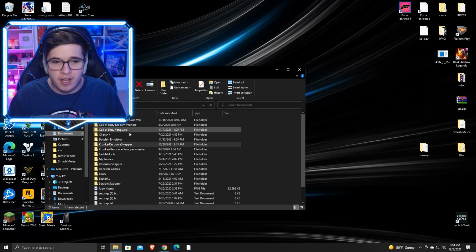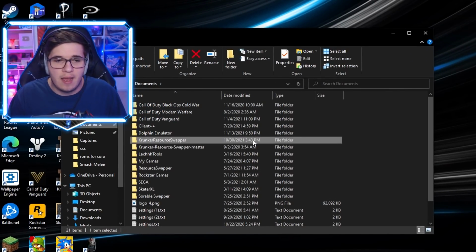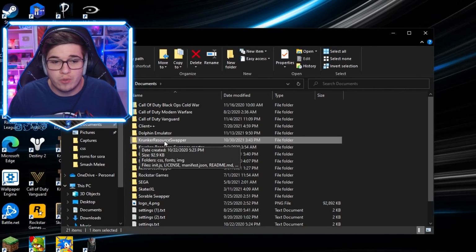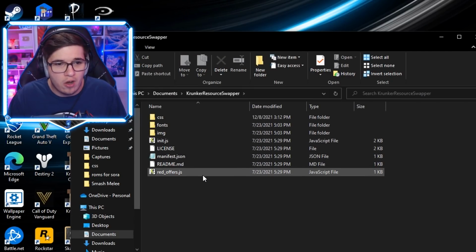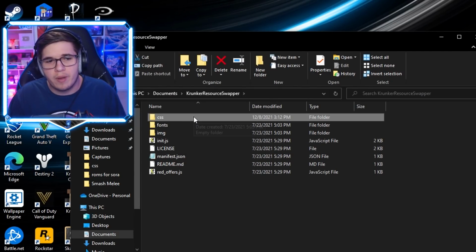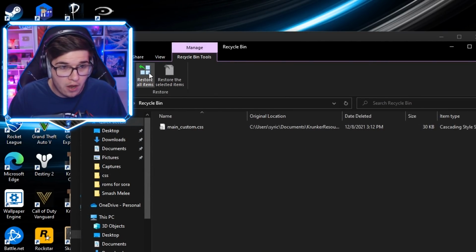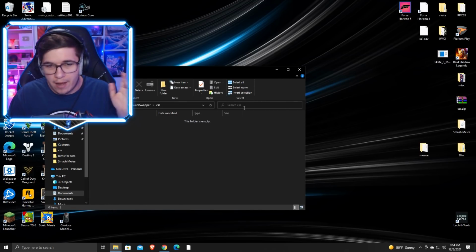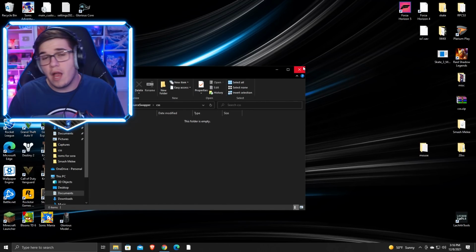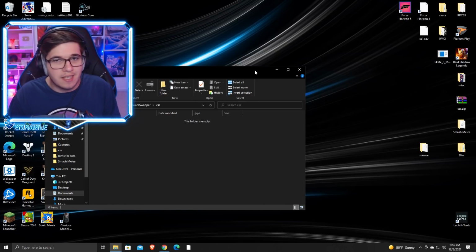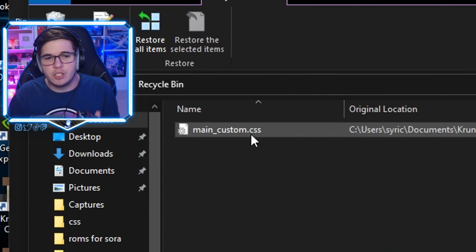You're going to want to go to your documents, and if you guys enable that, you should have a folder called Krunker Resource Swapper. Once we open it, we're going to see all of these crazy things, but I could be wrong, but I believe all we need is the CSS, which I've conveniently deleted for the video. So literally all you're going to want to do, download the file in my description, put it in here. So yeah, once you have the actual CSS downloaded, you can name it Sorable CSS, anything like that. Just make sure you don't change the .css.